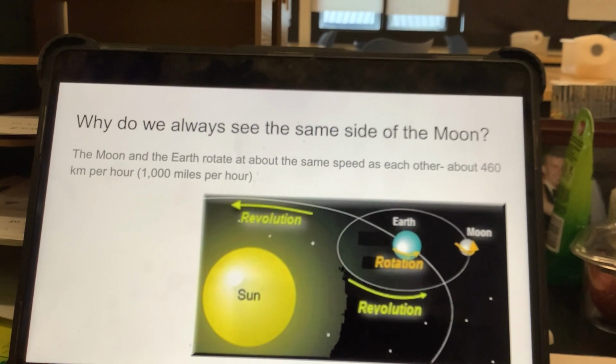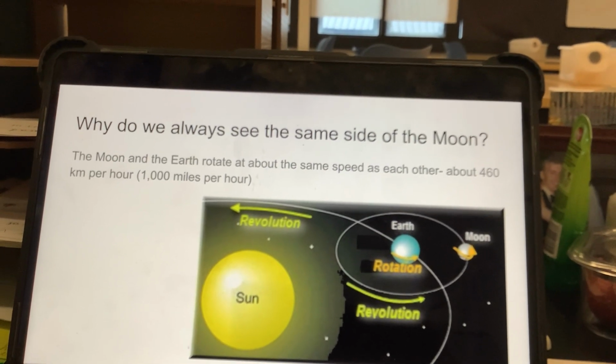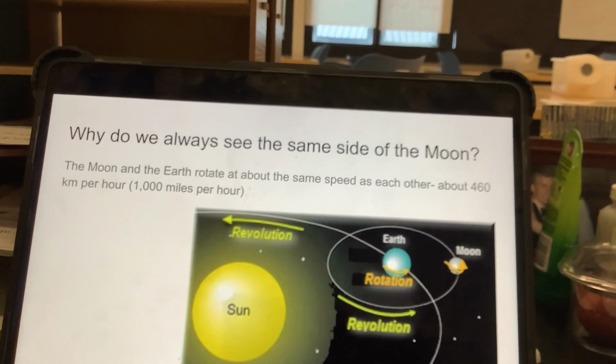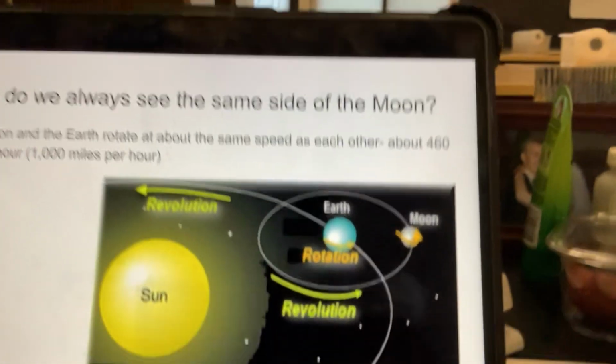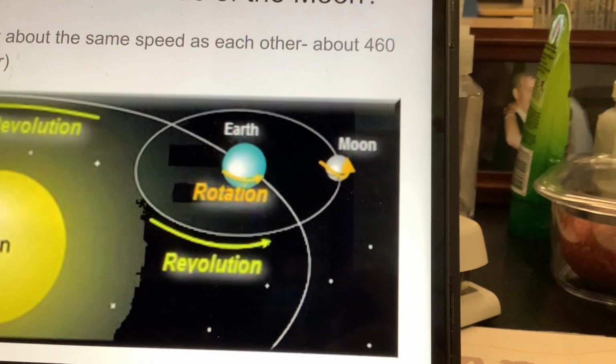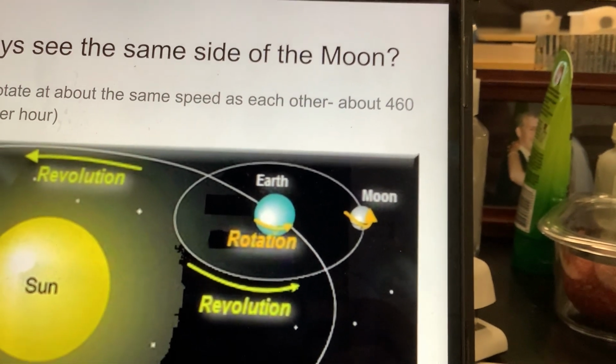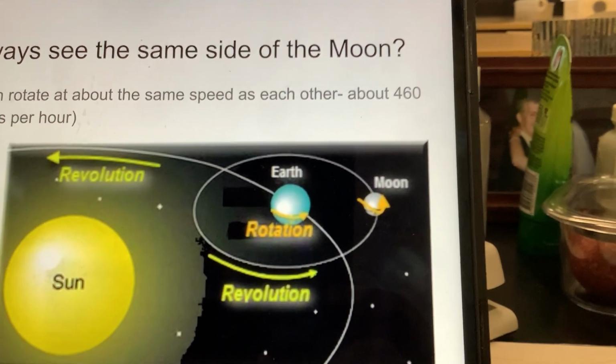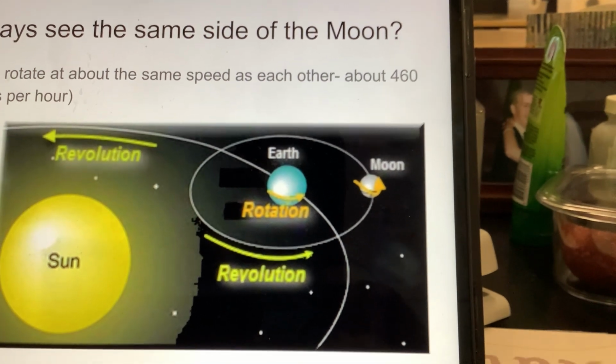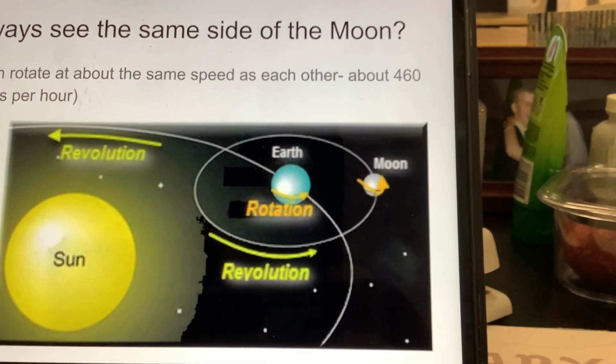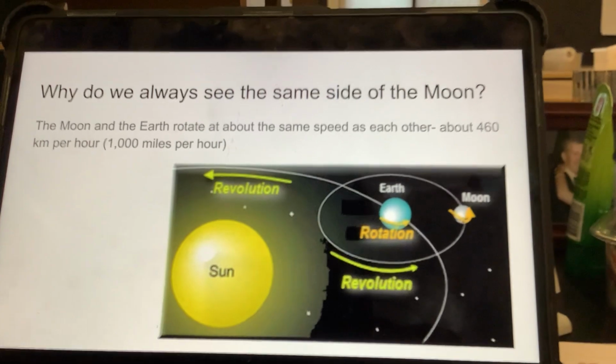Why? Because the rotation of the Earth is pretty much, as you can see, about the same speed as the rotation of the moon. So as we rotate to make 24 hours in a day, the moon rotates pretty much at the same exact speed. So that is why we always see the same side of the moon.